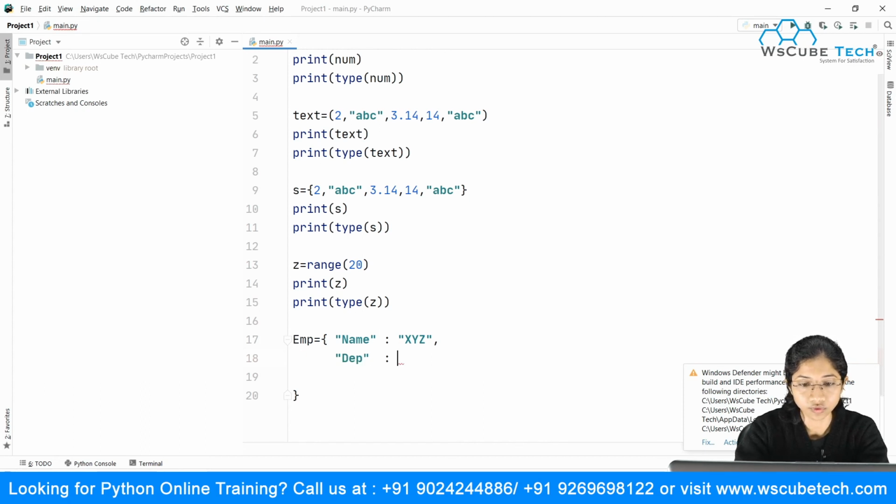So she works as a developer, right? And we'll even give it one more key, the salary, colon, and suppose I say she's having 35,000. So this is how you declare a dictionary in Python.